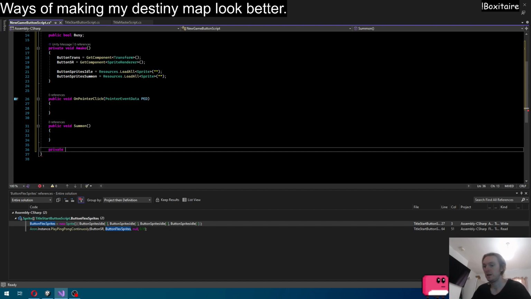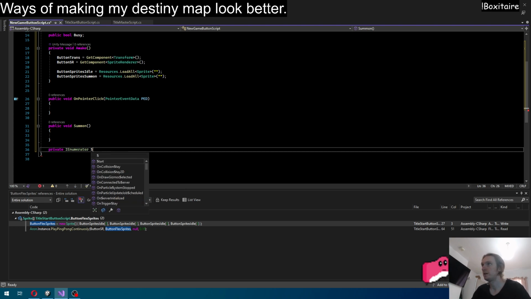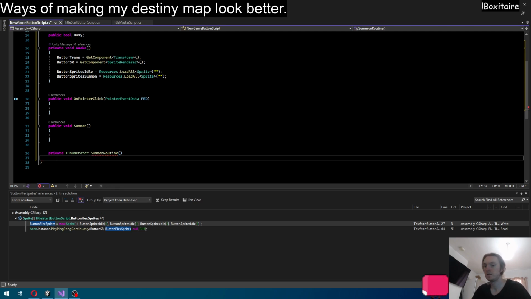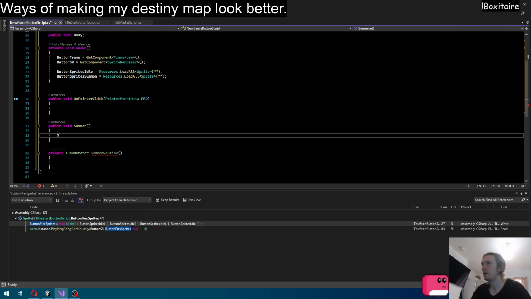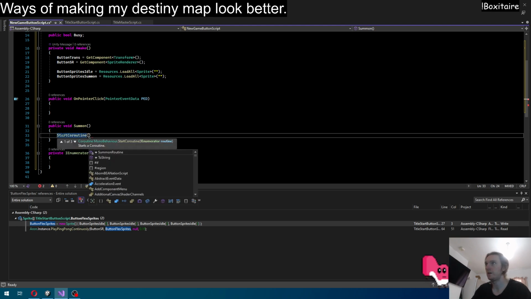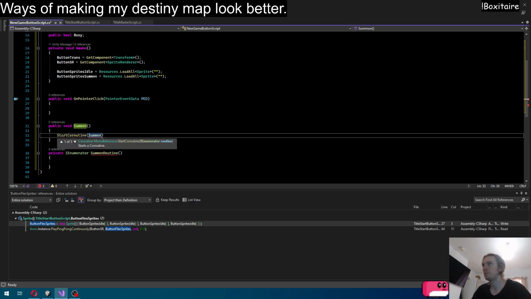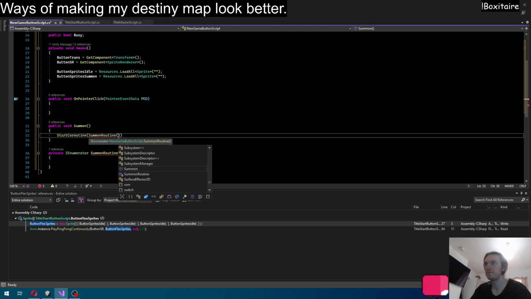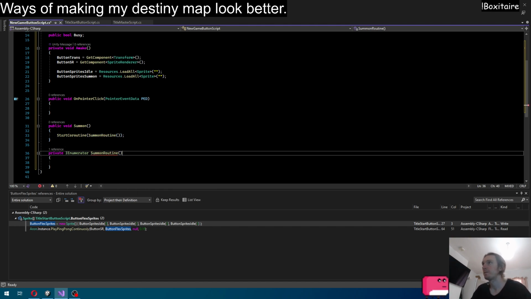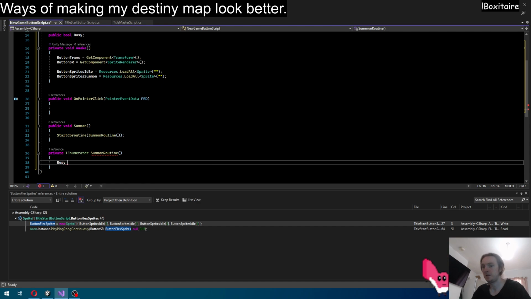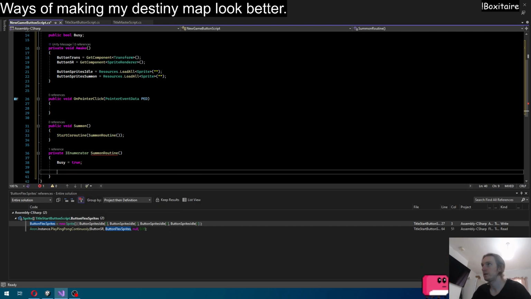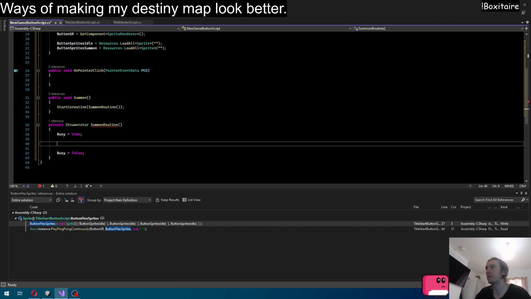Private enumerator summon routine. Start coroutine, summon routine. Busy equals true, busy equals false. So as much as we have the save and load system, we haven't implemented it yet, but that's what we're going to work on once we've got this bit sorted.